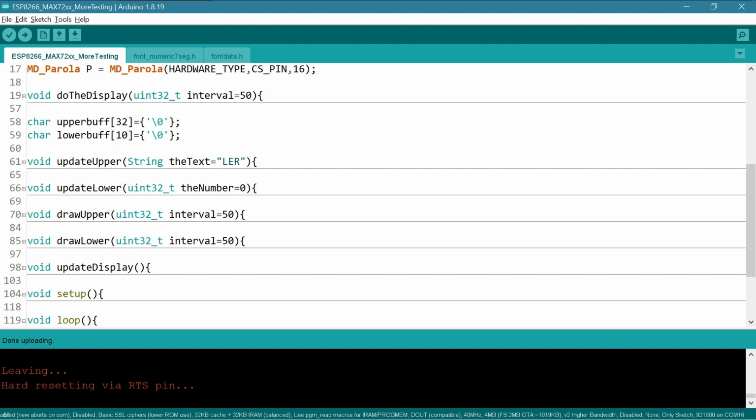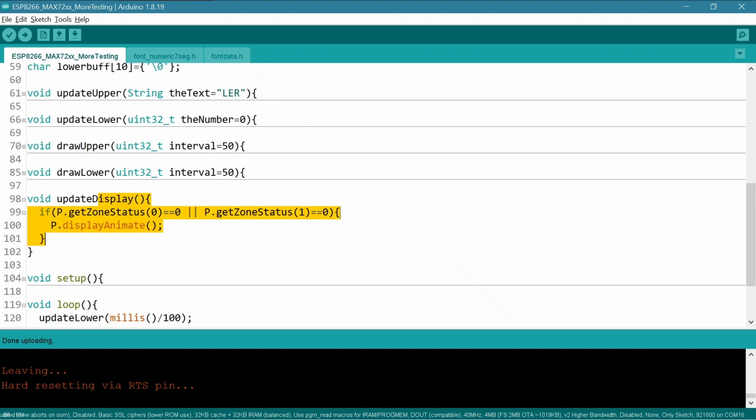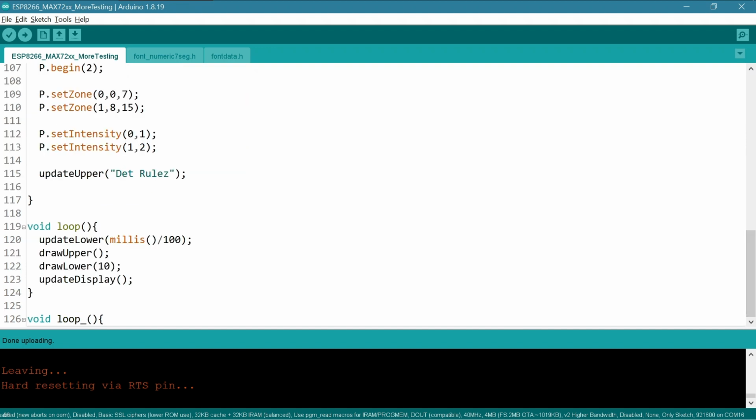The draw upper and draw lower are asynchronous. They're called in the loop all the time, and the update display only takes care of all the drawing stuff. So I guess we're fine with that. I hope. I really hope. The one thing I do in setup is I update the upper part. This is where the LER comes in. And the loop right now updates the lower part with millis divided by 100. So I have a continuous number over there. Then it draws the upper, then it draws the lower, and then it updates the display. This seems like a solution I can live with.